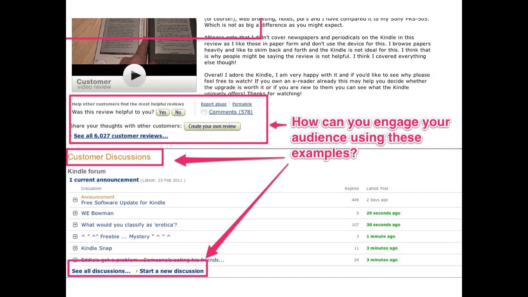So if Amazon is doing this, and I know for a fact that Amazon is heavy on testing, you can pretty much learn from what they're doing, and ask yourself, how can I engage my audience using these examples? Or if you can do it in a similar way or using the same principles, how can you do it?